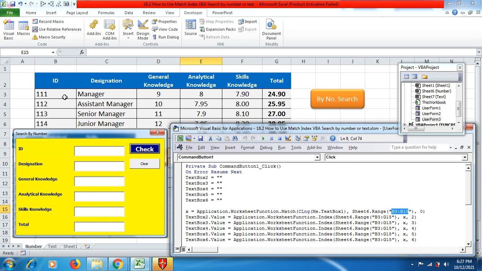That's why it's been mentioned over here. And put a comma over here and then put 0. And then you have to close the parentheses. Now friends, our function finds information so that whatever I mentioned over here should match with this information in column B3 to B15.